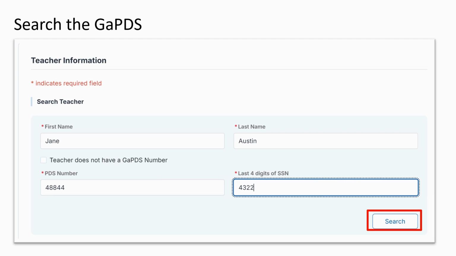So we're going to add this new teacher by entering her or his first name and last name, Georgia PDS number, and last 4 digits of their Social Security number. If you notice, there's a search button. It is searching for that Georgia GAPDS number in the GAPDS system.